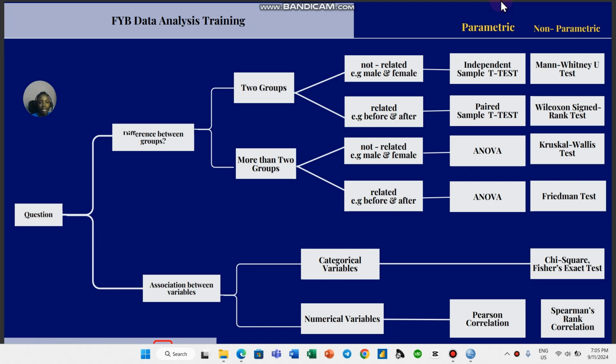So it is either you want to know if there is difference between groups, or if there is association between variables. So now if you are talking about difference between groups, you have to check through your variable. Okay, how many groups are we talking about? Are we talking about 2 groups, or are we talking about more than 2 groups? And after determining this, you also have to determine, okay, these groups, are they related or are they not related?